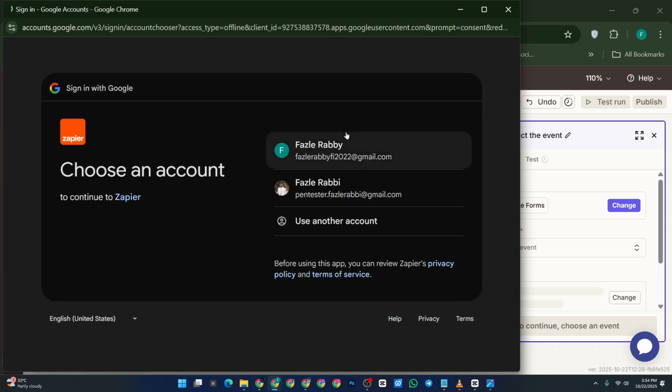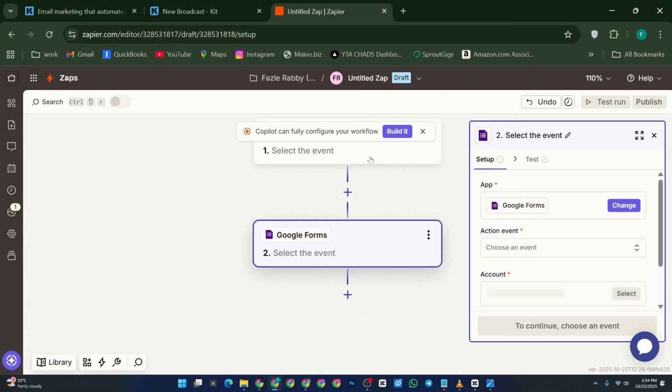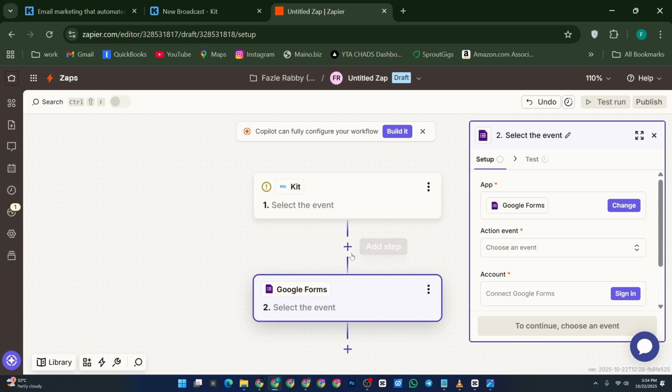And that's it! Your Google Forms are now connected to ConvertKit, helping you automatically add form responses to your email list.